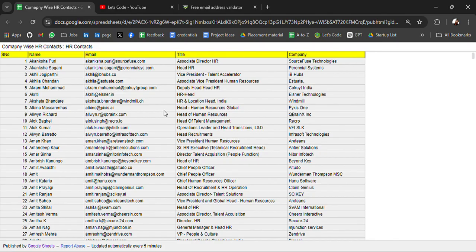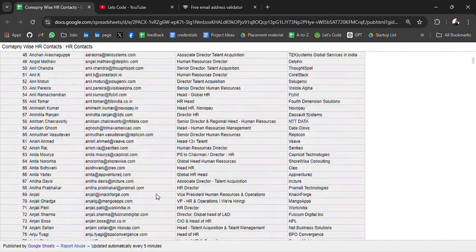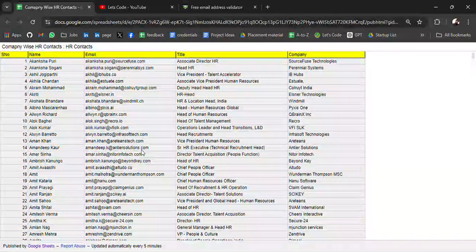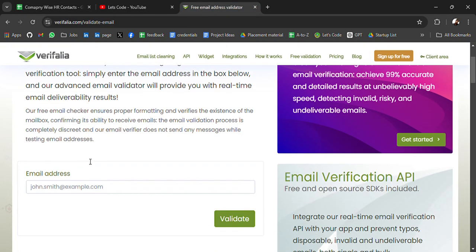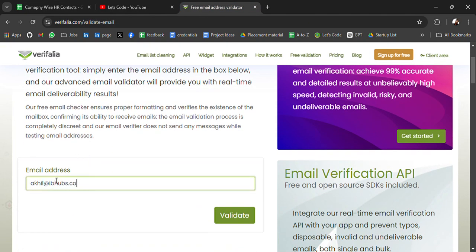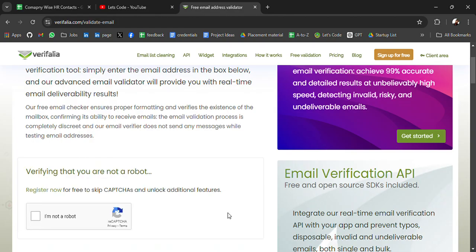So now how can you use the resource? The first thing is that you will get the email and you will try to send them a cold email inquiring about the job opportunities. In some cases the email is not working, because this can be old data or new data, and some people may have switched the company, so their email may not work. So before sending them a cold email, you can verify whether it's working or not. There are many email validator websites like this. You can just copy paste the email, and they will verify whether it is working or not.